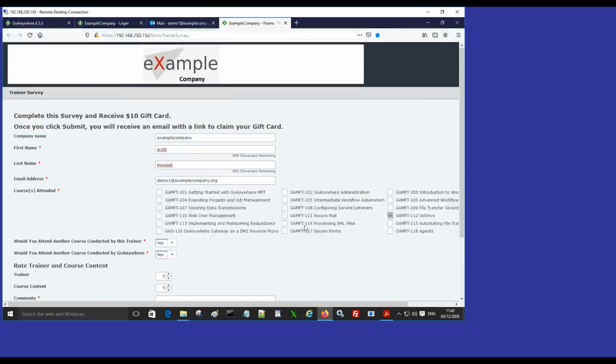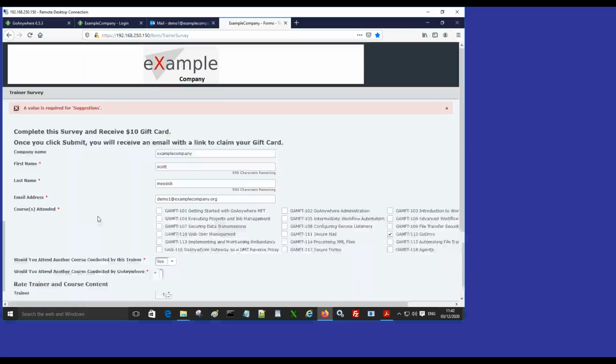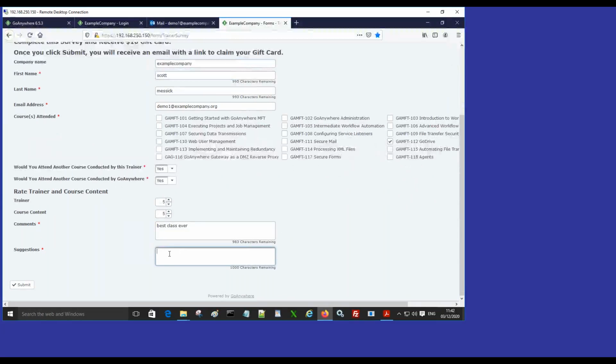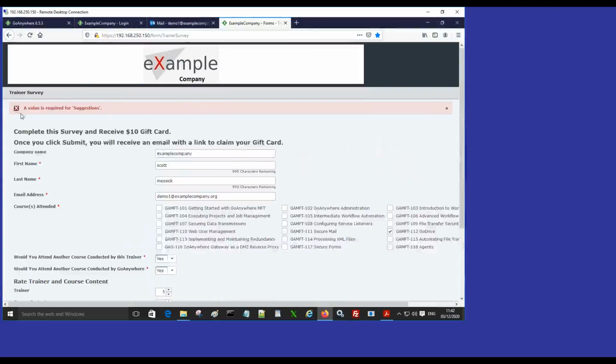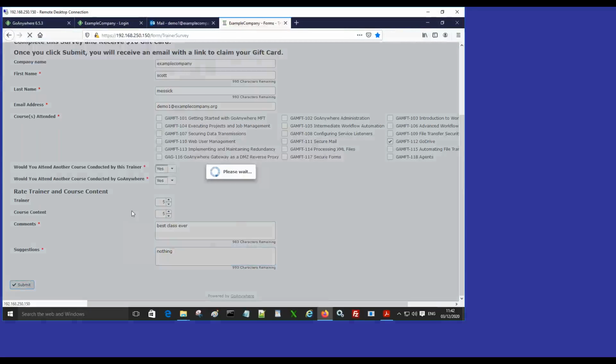Go back here. Yes, yes, best class ever. And I'm gonna go ahead and submit that. And suggestion, I made this mandatory. So here's another good point here. Any mandatory values we can actually display here if something isn't filled out. So in this case, I put every one of these fields is mandatory. So I'm gonna go ahead and I'm gonna put nothing here, submit that.